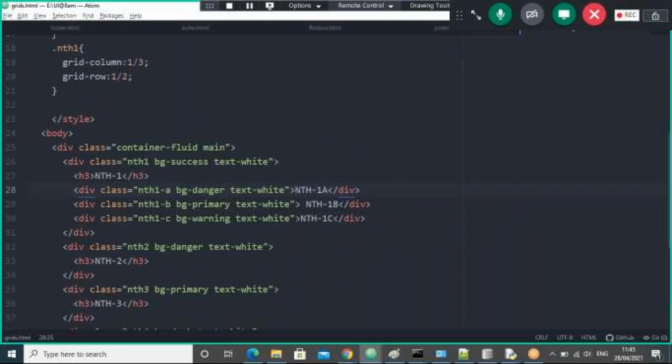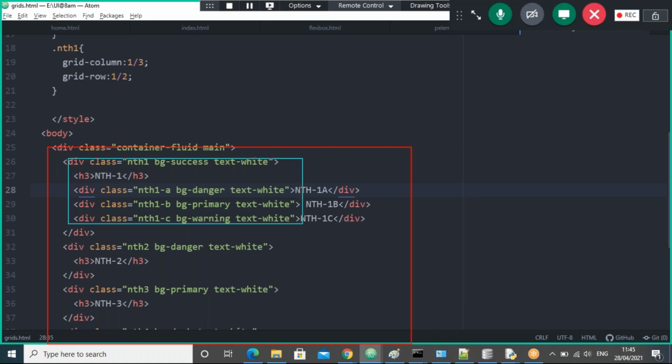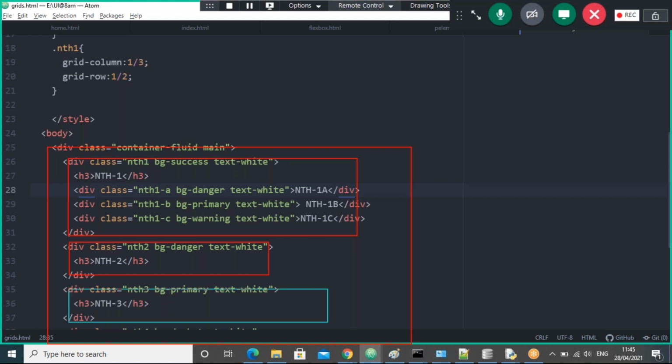See, in the previous case, guys, this is the main, right? This is the main parent. In that parent, we have the NTH1, NTH1 is there, NTH2 is there, NTH3 is there, NTH4 is there, 5, 6, 7. These all are what we can say child grids, right? That's why for the parent only, I took the main. At the parent level, I have taken the display grid.